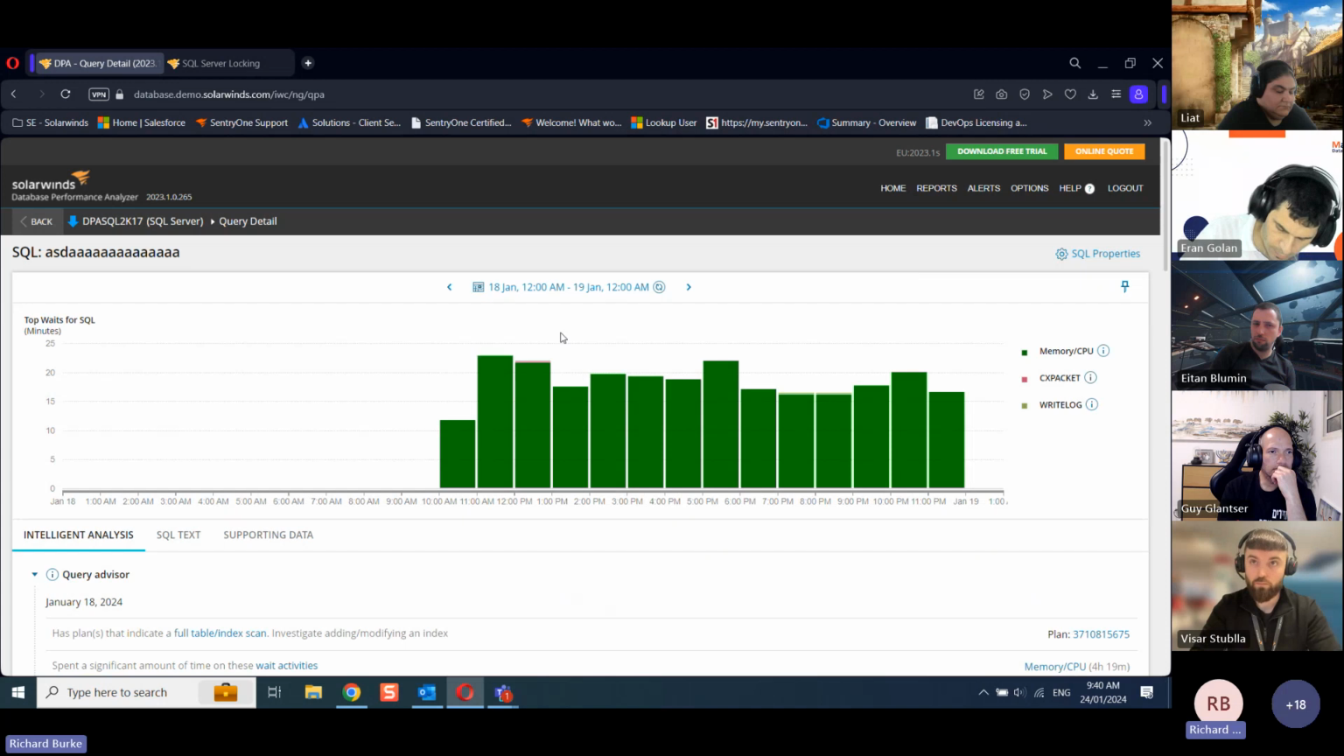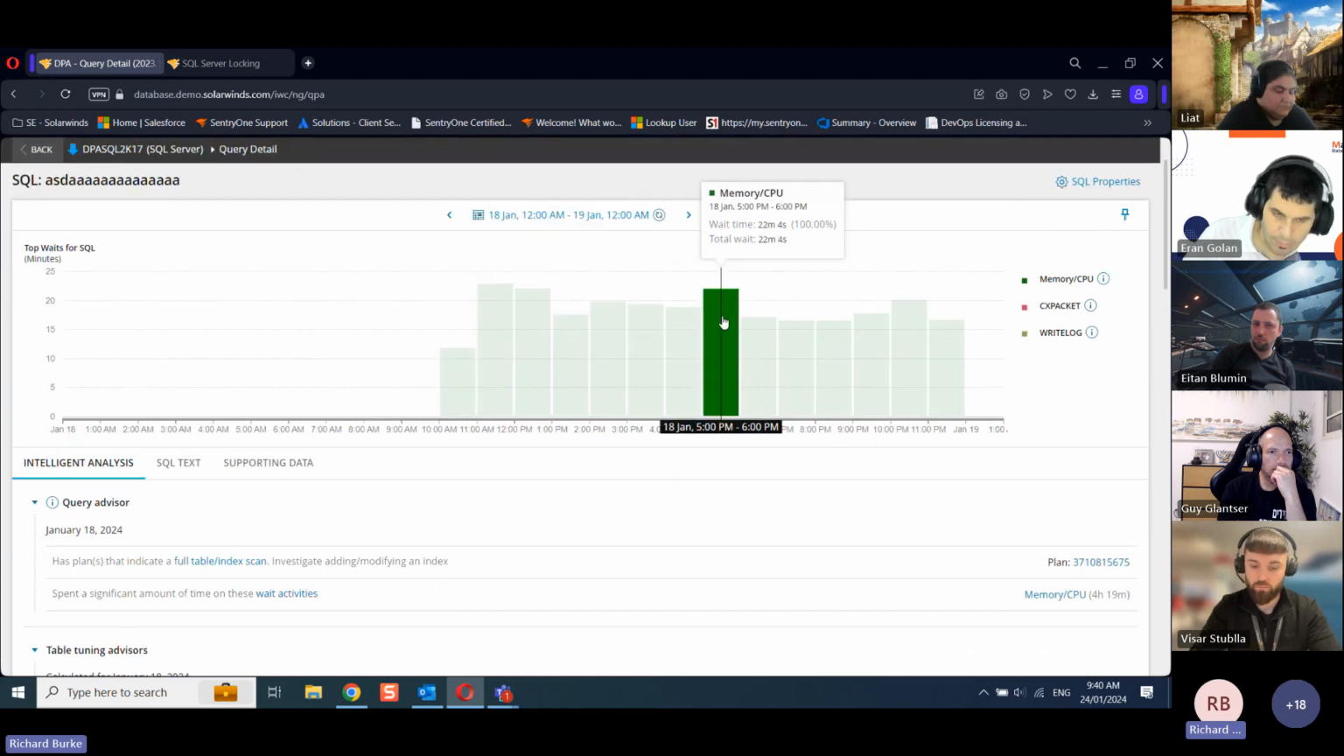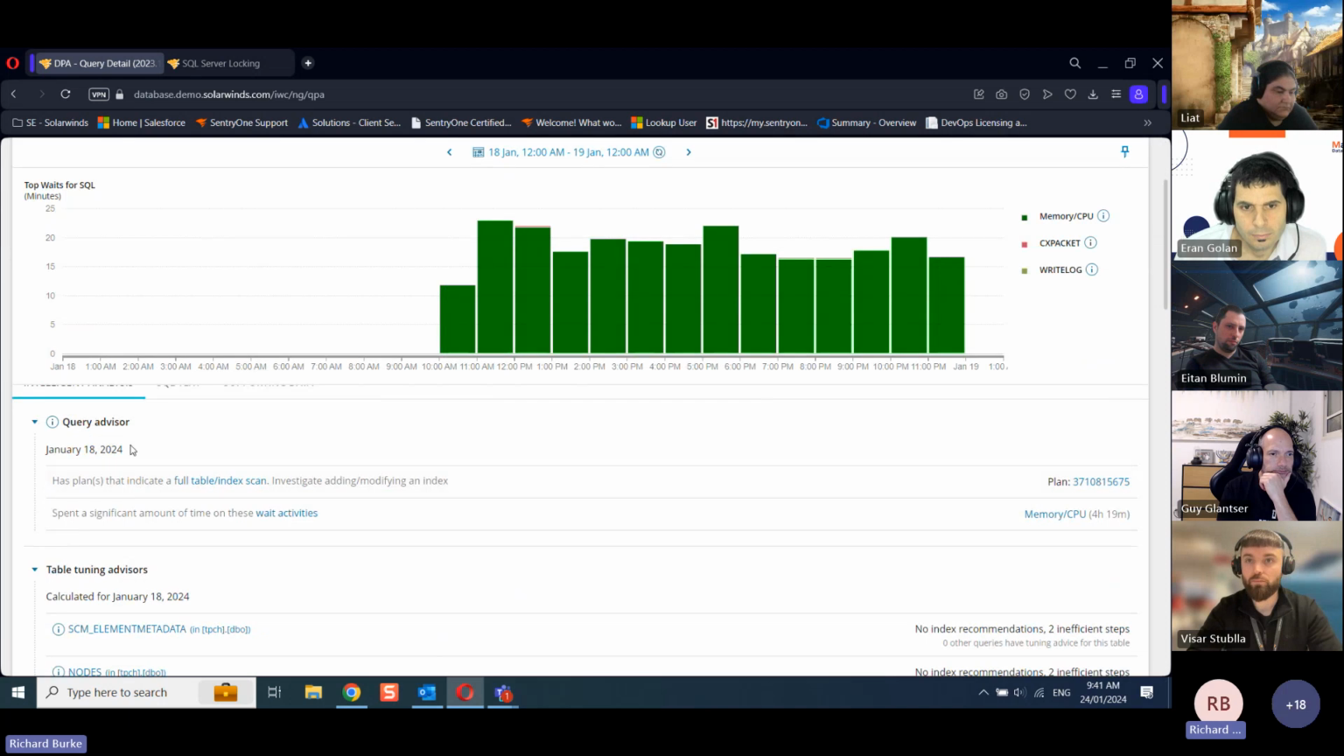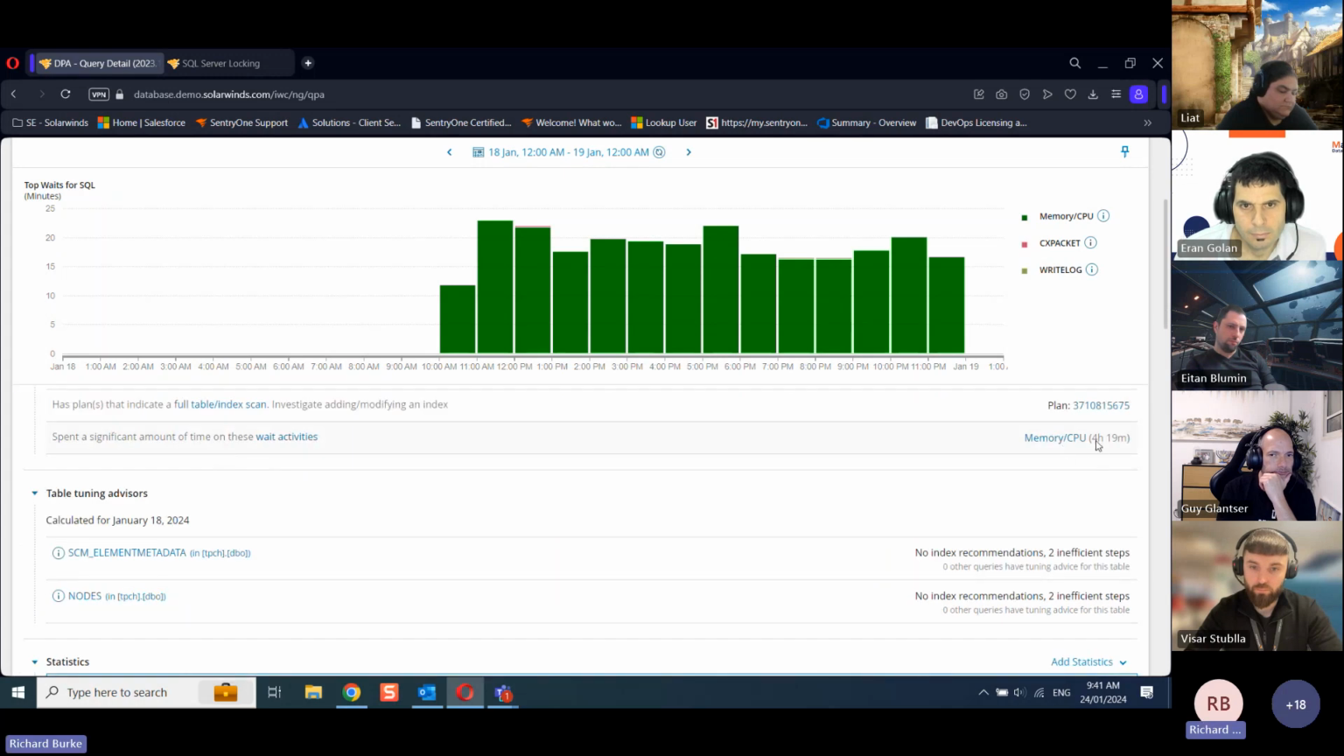Okay, so now I'm looking at the top waits for this query or this time range to see what had the biggest impact across my environment. Okay, and of course, look, this will always show me different information depending on the query it's analyzing. But of course, I can come down again, my query advisors indicating that full table index scan, and I should investigate adding or modifying an index. I can open my plan from here as well, and again, looks like 4 hours and 19 minutes within that time range we spent waiting on memory CPU.